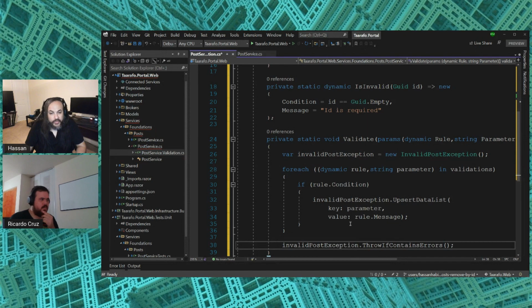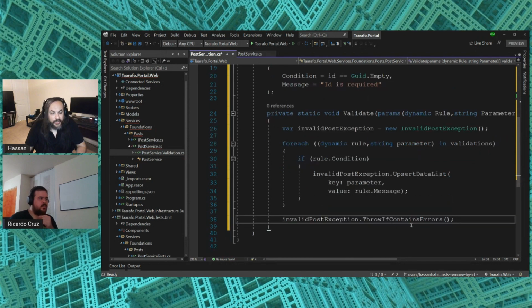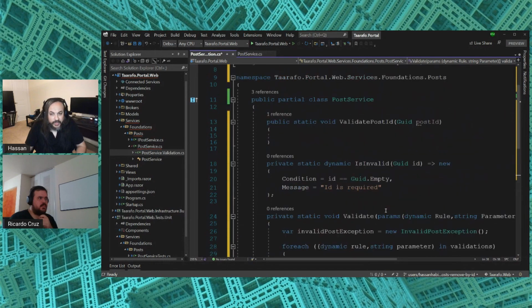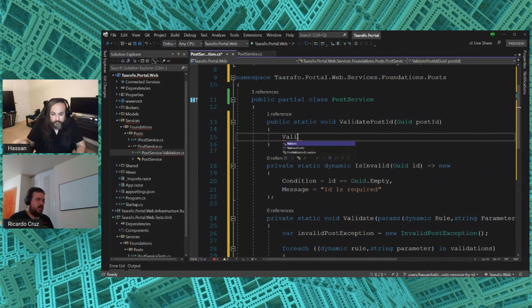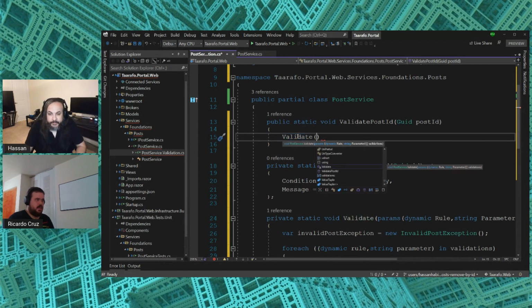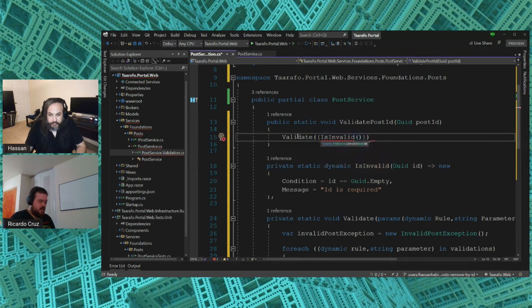Okay. Now, we built the business rules engine and we built the condition. Now we need to pass the condition to the business rules engine. So let's scroll up a little bit into this validate post ID and do just that. So it would be validate, and then I would have to pass a tuple, which would be the is invalid, right? So post, and then the parameter, right? So nameof, and then it would be post dot ID.